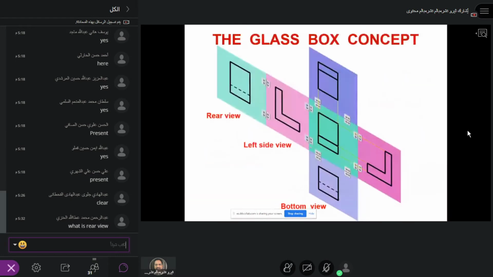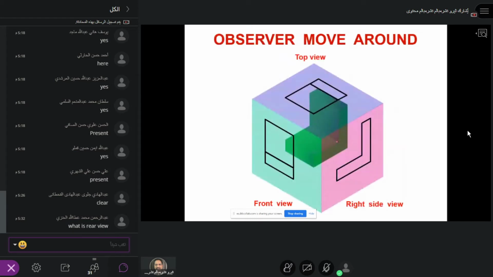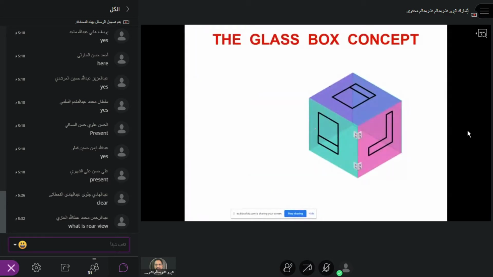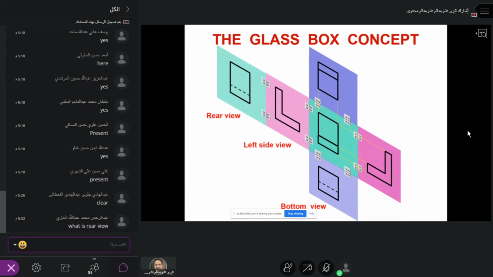So is it clear now? The glass box concept: first, let me put the object and put a glass box over it, and then just expand it in an exploded view so that you get the front view, right side view, top view, bottom view, left side view, and the rear view. So there will actually be 4 basic views you can use in order to represent any object. Okay, do you understand? All right.